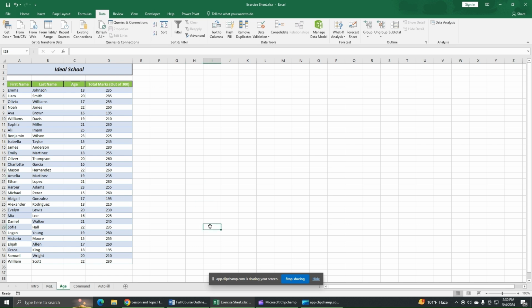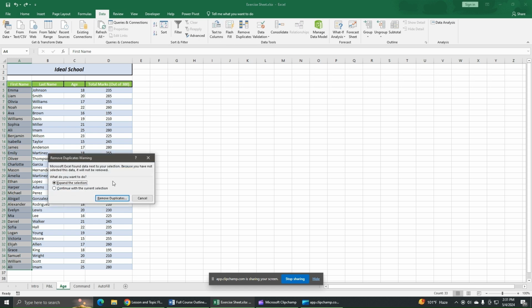Another way I am showing you is, if you select this data only, that is only the first name, then from the Data menu, Remove Duplicates. They will give you a box and they will give you two options. The first option is saying that expand the selection.